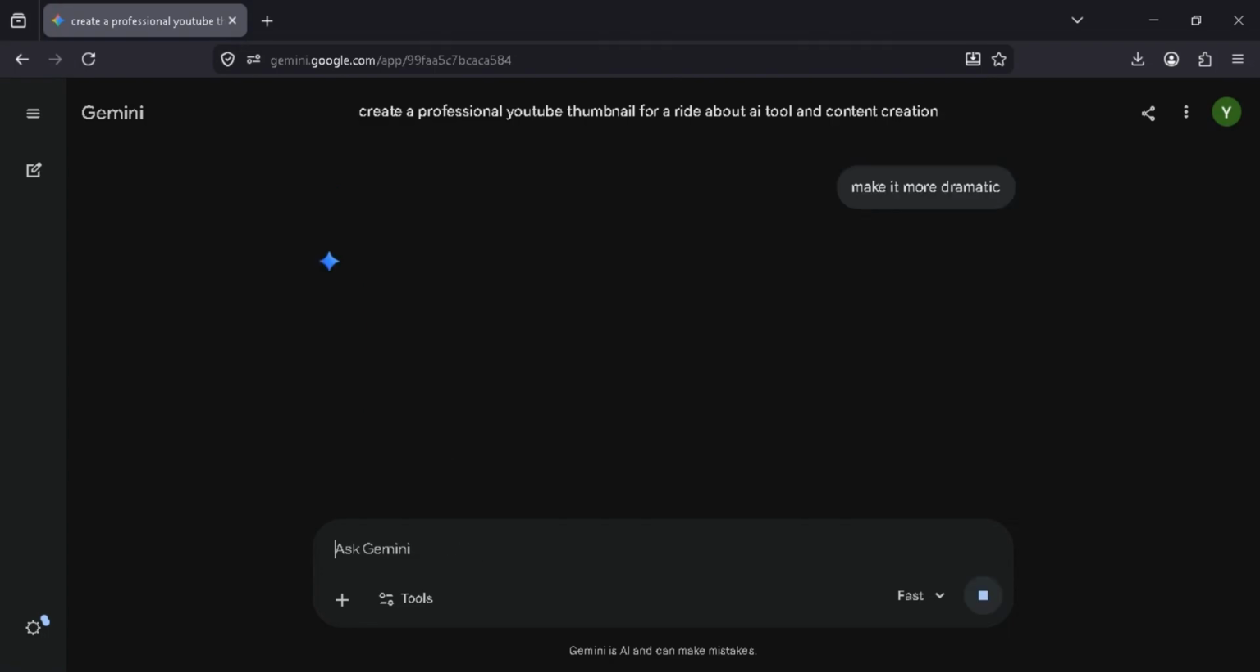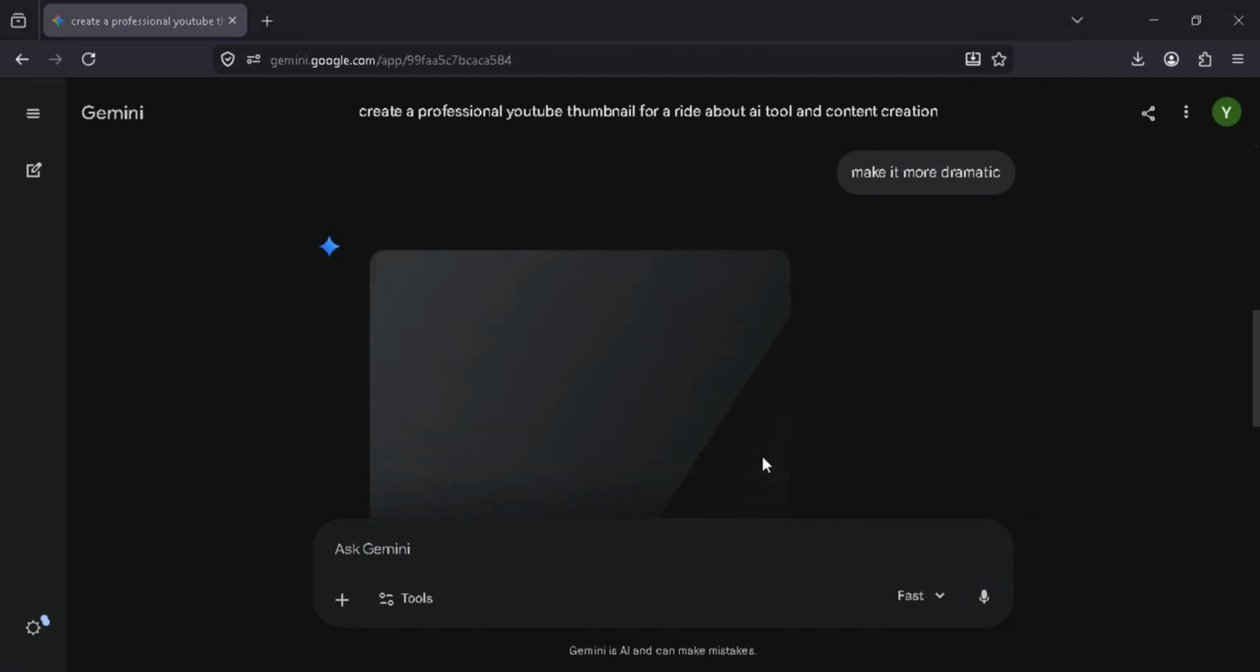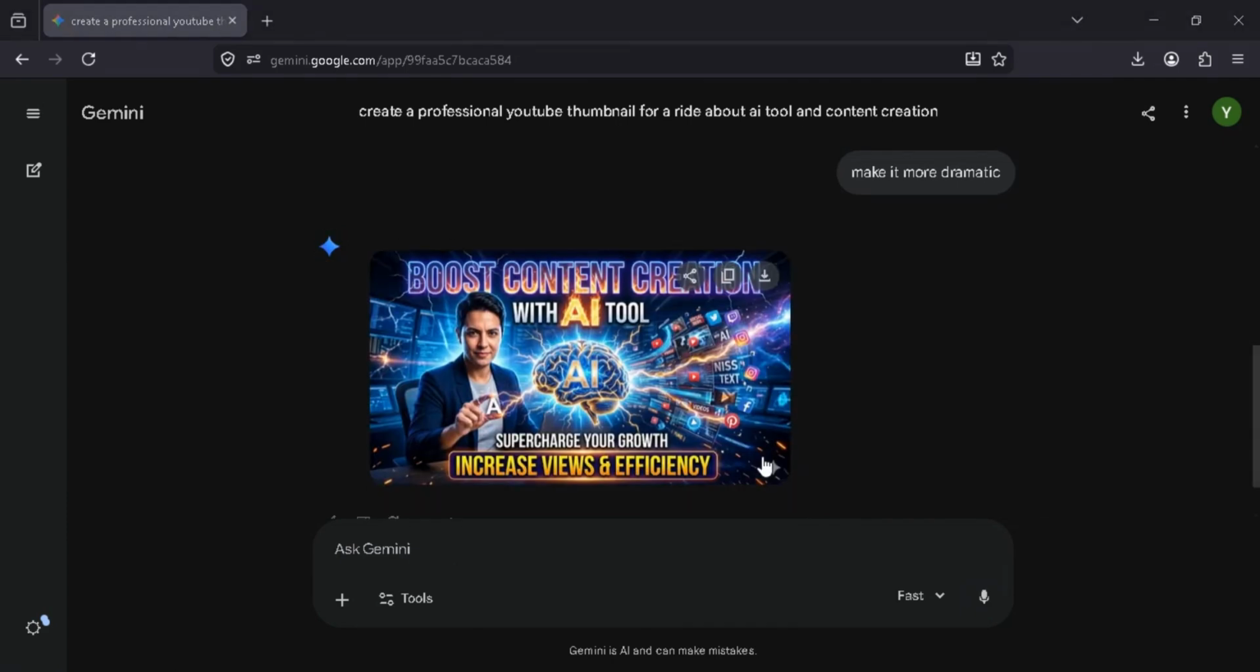If your tool allows image generation, you can also upload your photo and ask Gemini to place it into the thumbnail design. From there, Gemini will create a clean, professional, and attention-grabbing thumbnail in a second.